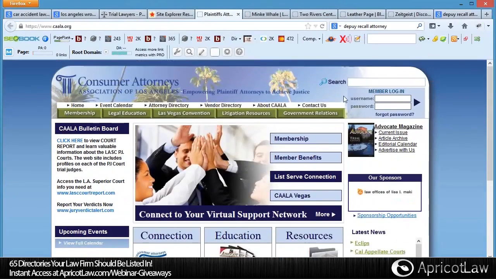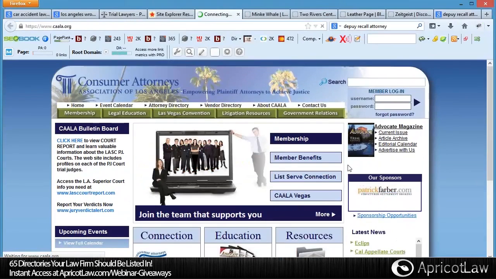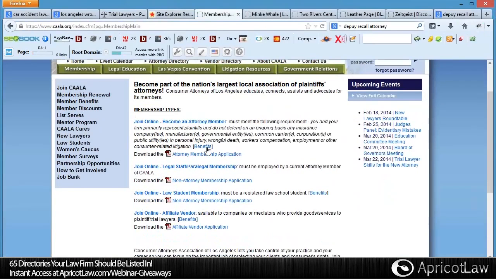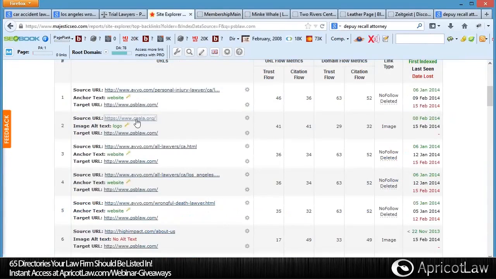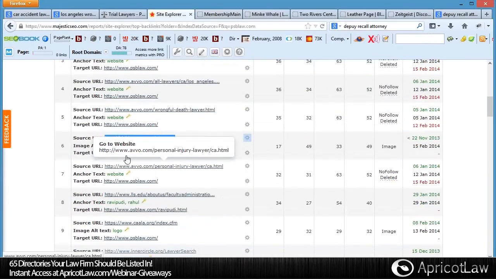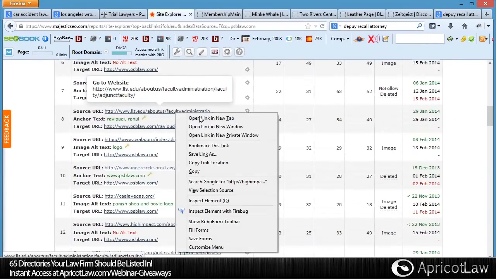You just contact these people, and I'm pretty sure you could see this attorney directory here, and you could sign up. Membership benefits. Let's take a look at how much it costs. So become a member. So it doesn't tell you right there, but it might tell you in the application. Okay, so you can get a link from there. AVVO, AVO, I guess. hypeimpact.com/about-us. LLS.edu. I want to see this one here.